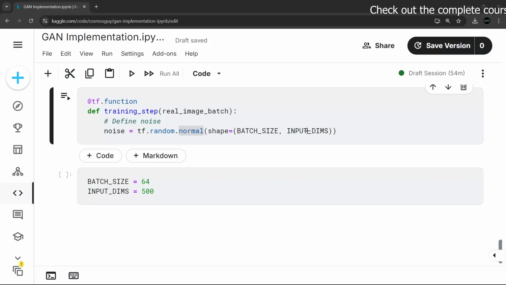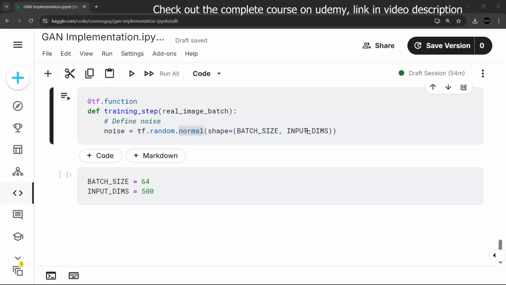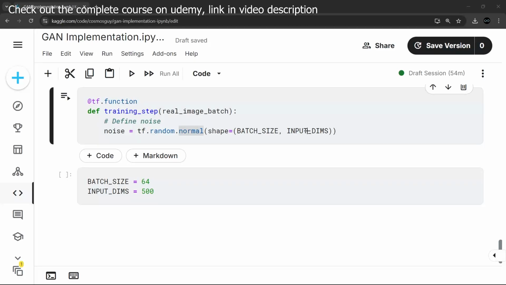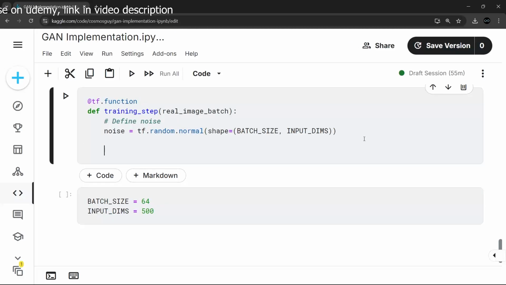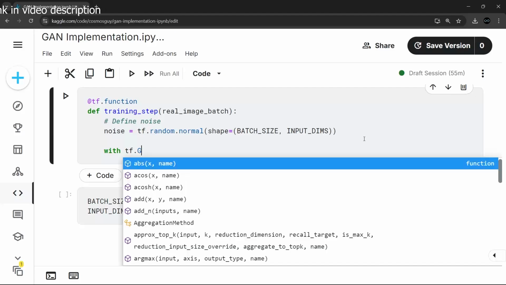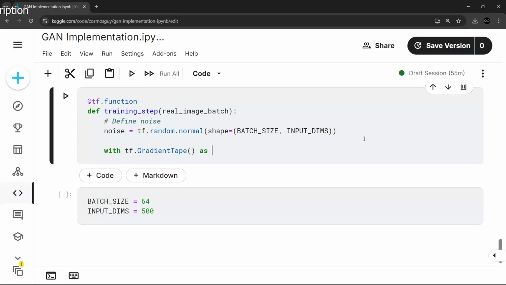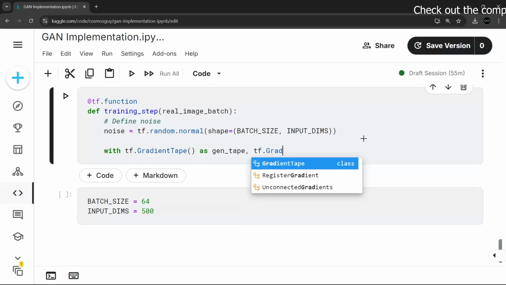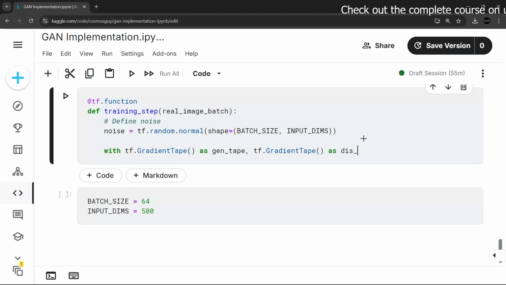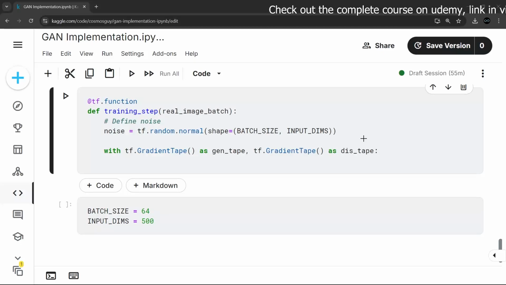Now we are going to use something really interesting. We're going to have gradient tape from TensorFlow, one to update the generator optimizer and one to update the discriminator optimizer, basically by updating their model parameters. So how can we do this? We can use with tf.GradientTape() as generator tape, tf.GradientTape() as discriminator tape. I can just call it disc_tape.